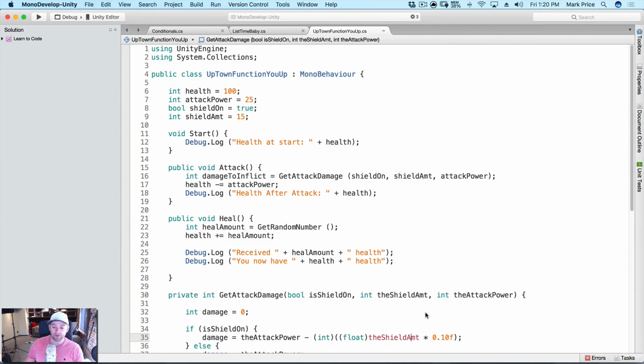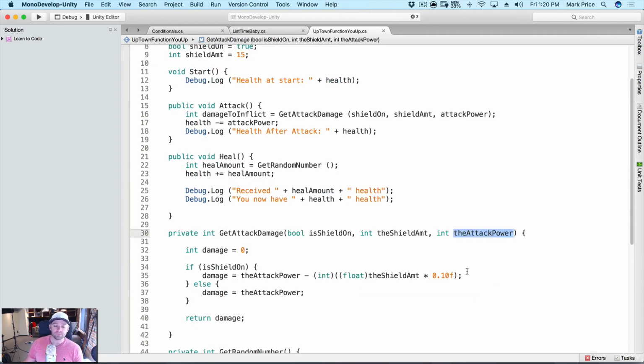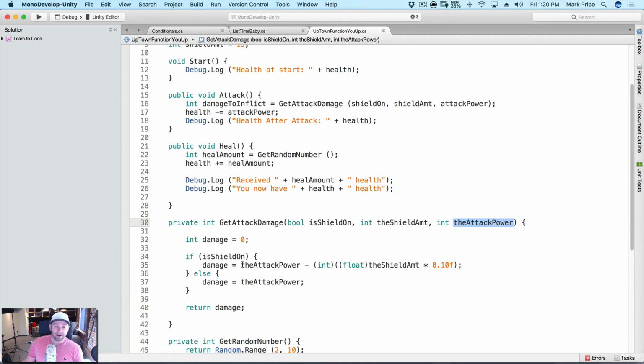Oops. There we go. And so we go over here and we take this shield amount and we drop it in here, give it a new name called the shield amount, and then the attack power. It grabs the one from up here, 25, copies it in and gives it a new name. Okay, that's how parameters work. And then it goes through here, it does some math to see if the shield is on, and then what it does is it returns the damage.